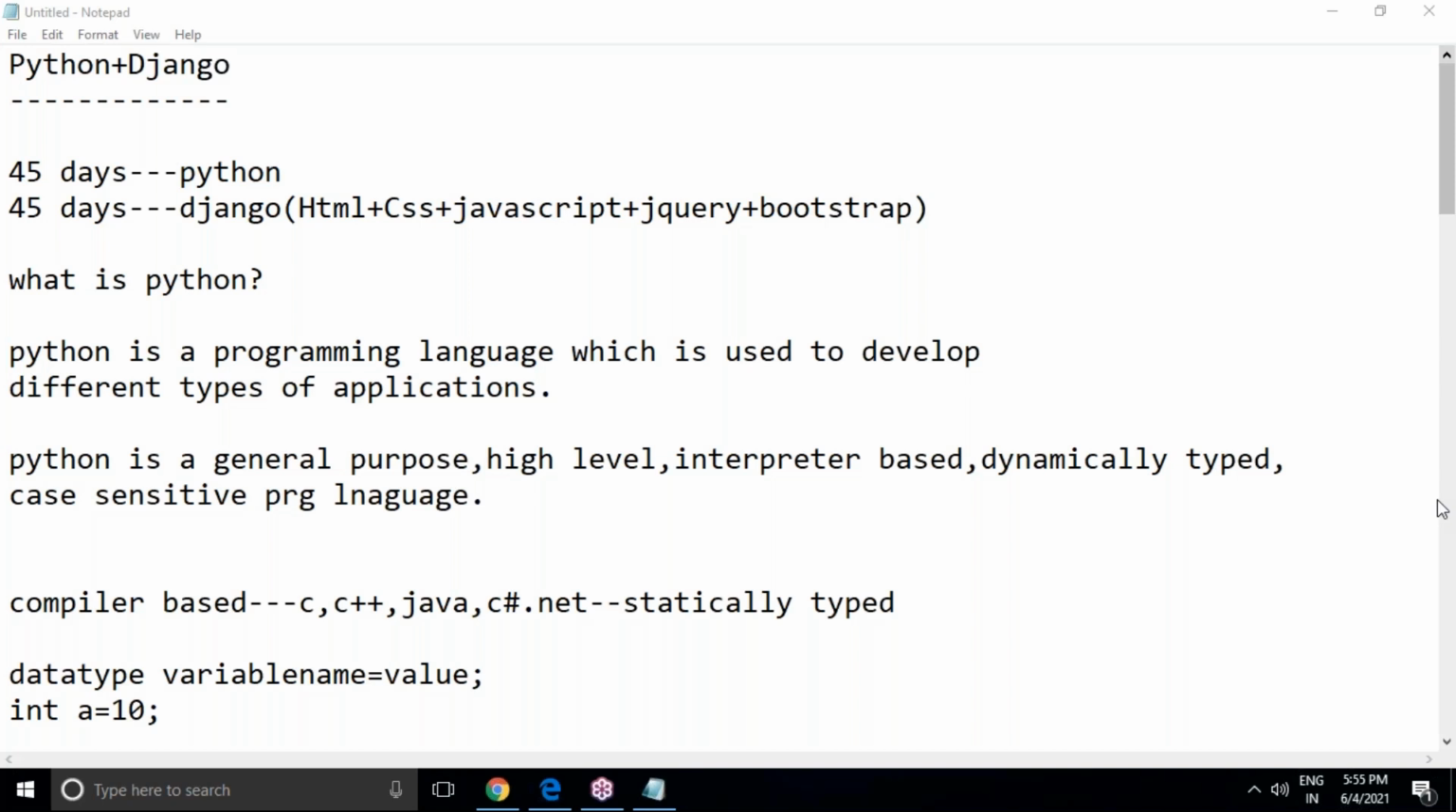Difference between full stack and web development. Full stack means complete, total UI technologies, Django and Python. Once you learn Python and Django, HTML, CSS, JavaScript, jQuery, Bootstrap, everything, then you will become a full stack developer. It means you will develop a website and you will write scripts for the website.